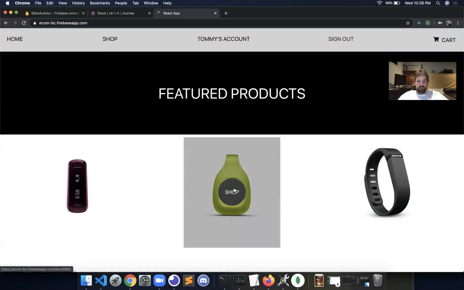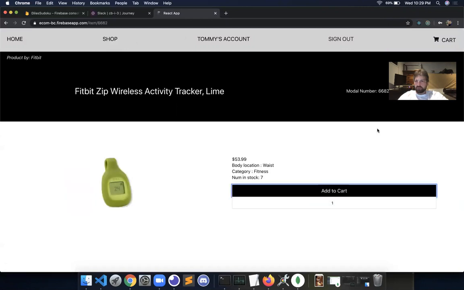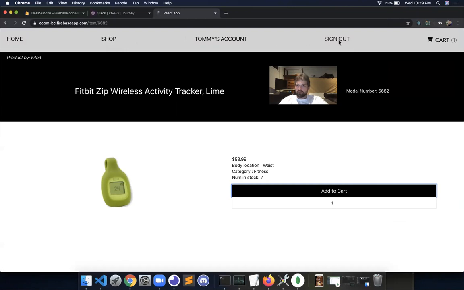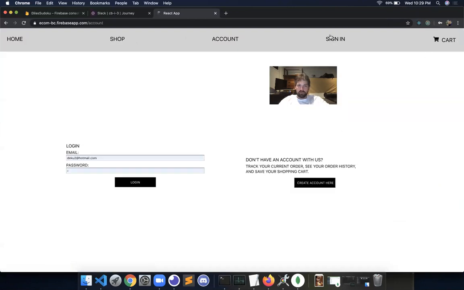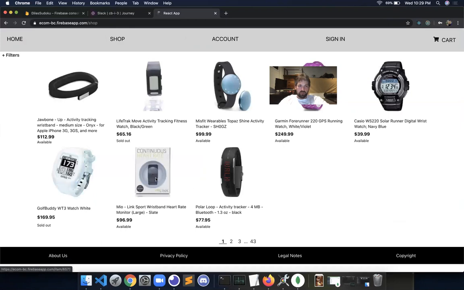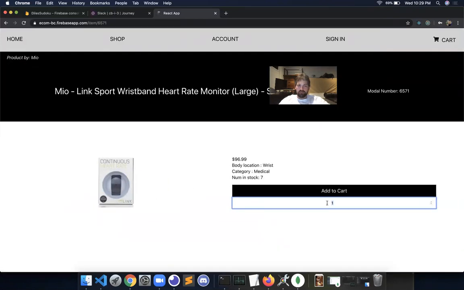So yeah, you can go shop here. There's this item. Let's add it to our cart. Here it's in our cart, currently in Tommy's account. Let's sign out, empty our cart, and go back to shopping. Let's add this to the cart. Let's add 4 of them.